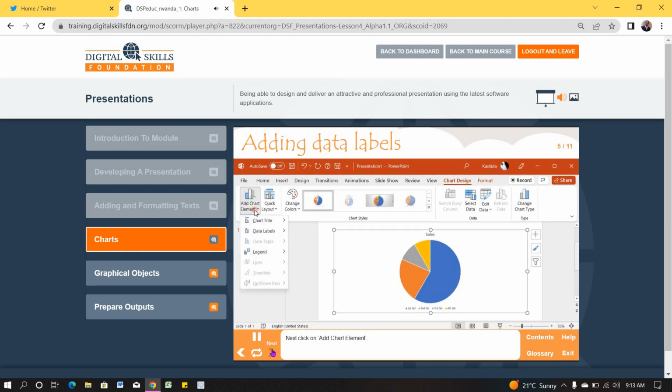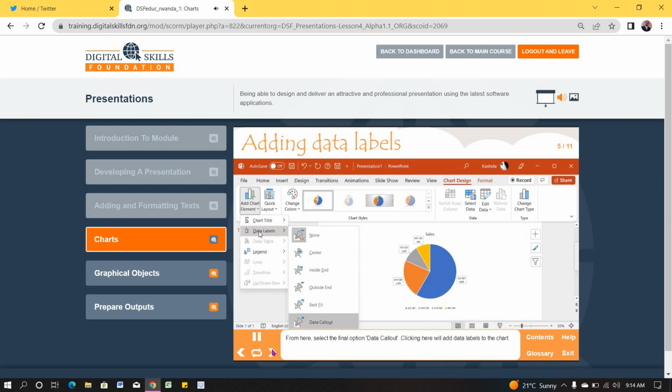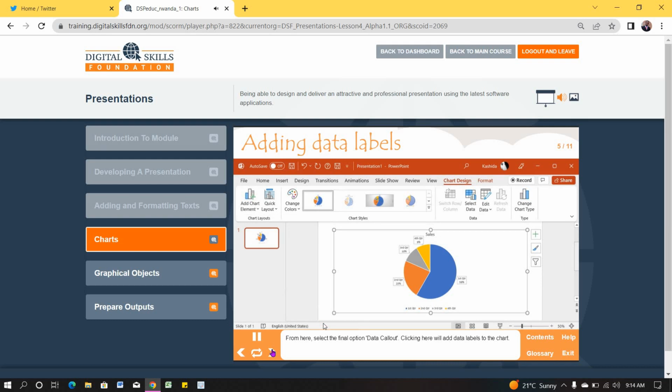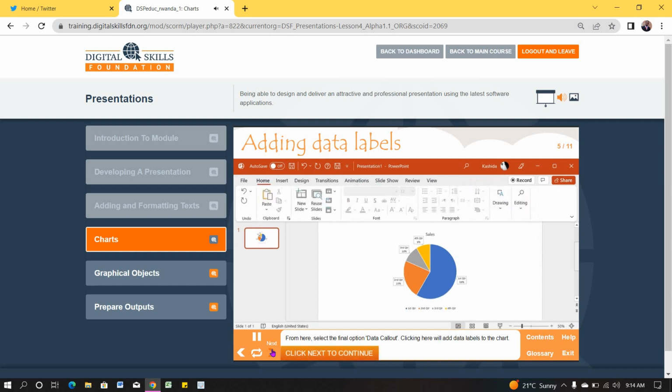Next, click on Add Chart Element. From the drop-down menu, select Data Labels. From here, select the final option, Data Callout. Clicking here will add data labels to the chart.